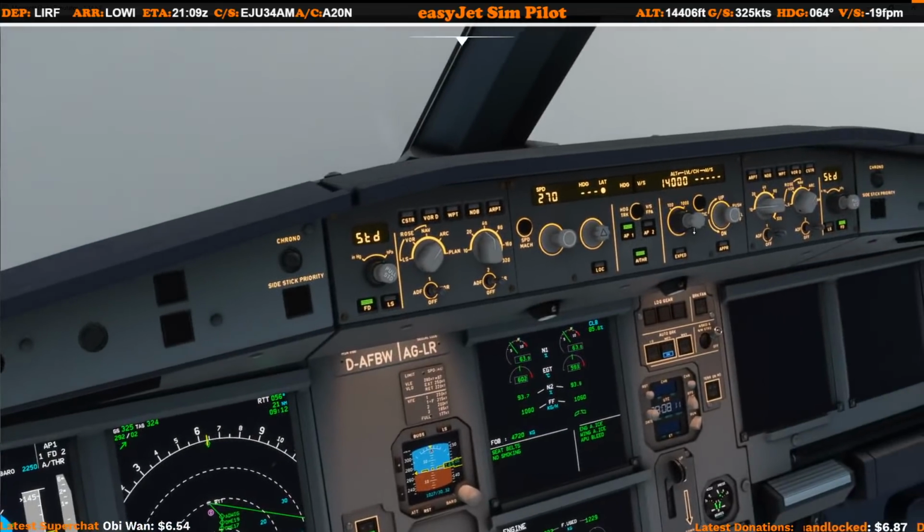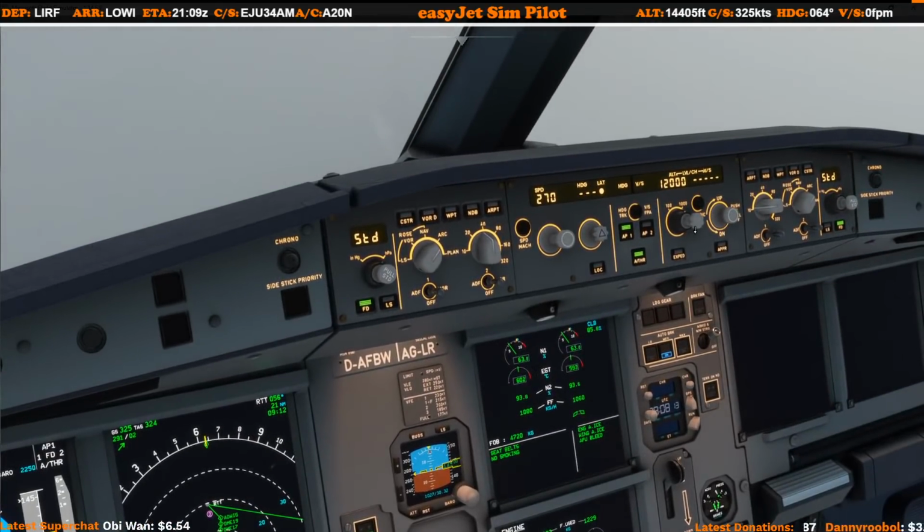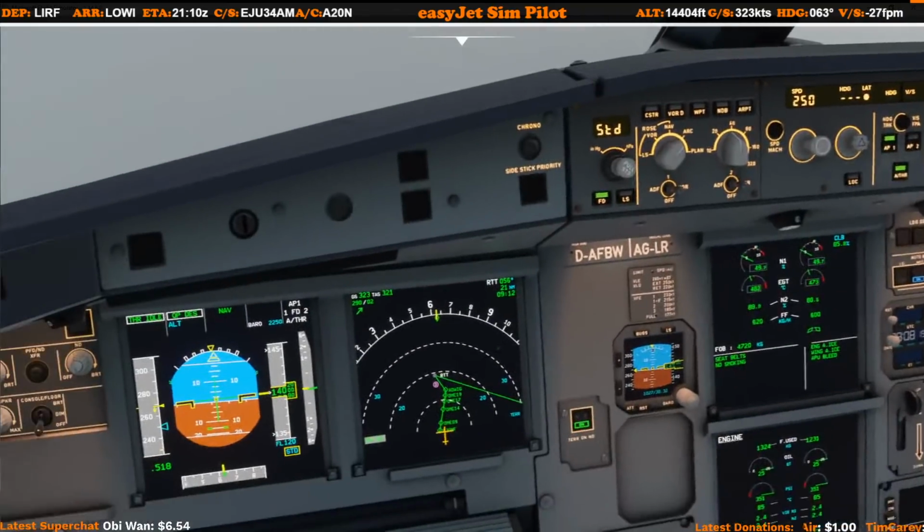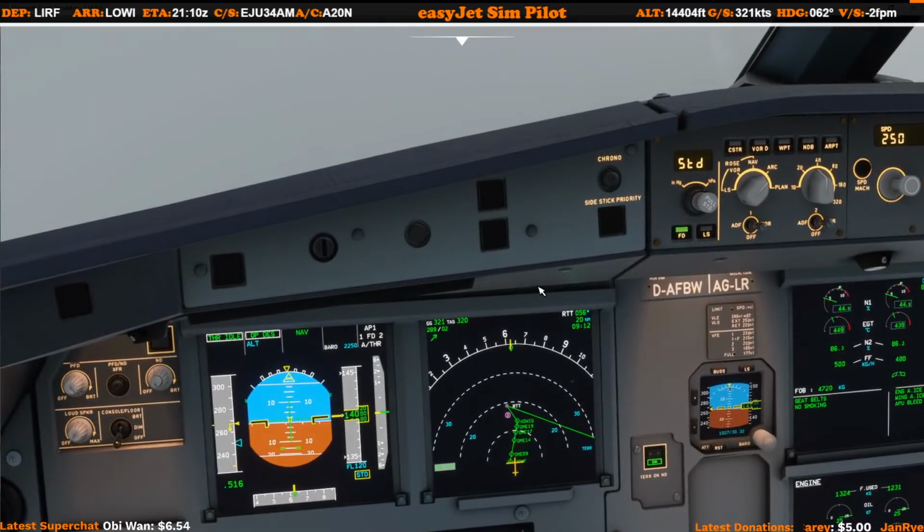So let's get down to 12,000 feet and start slowing our aircraft down as well. So thrust idle, open descent.